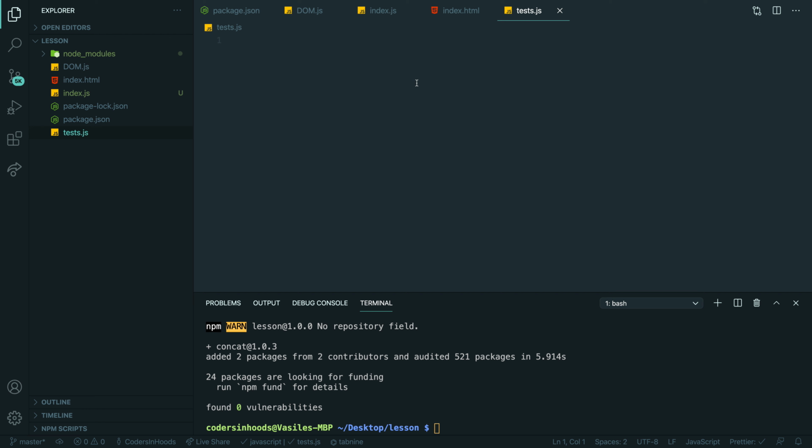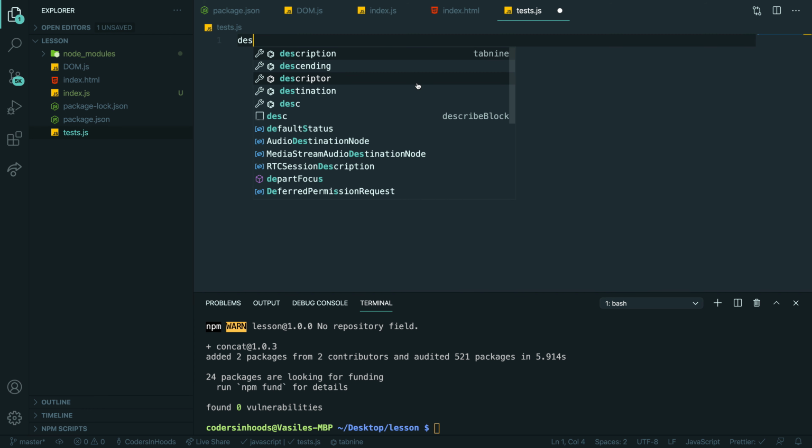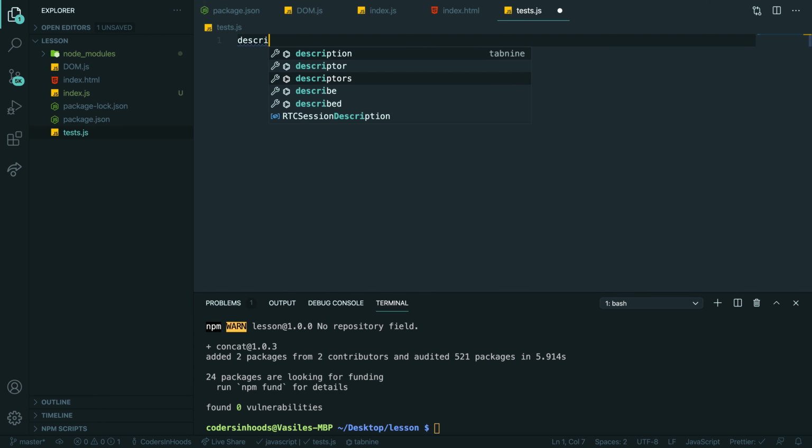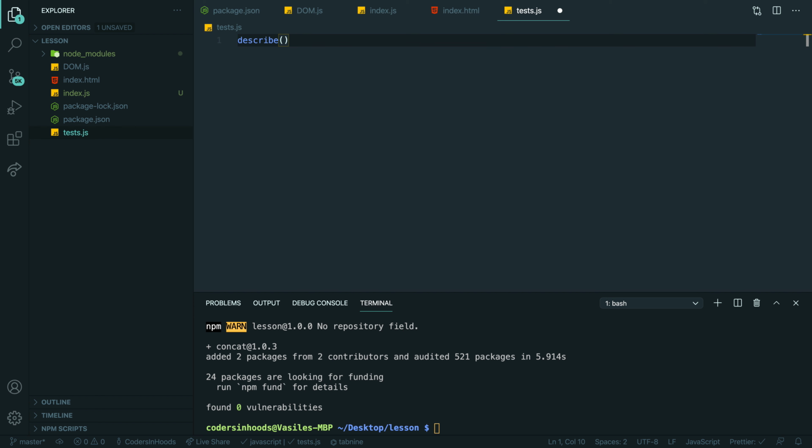So let's start writing tests. So describe, and we want to have describe what? Let's say increment counter. And here we want to have our test.